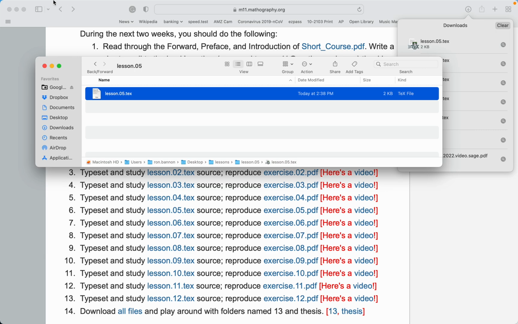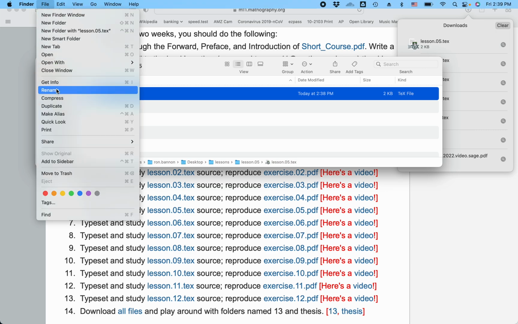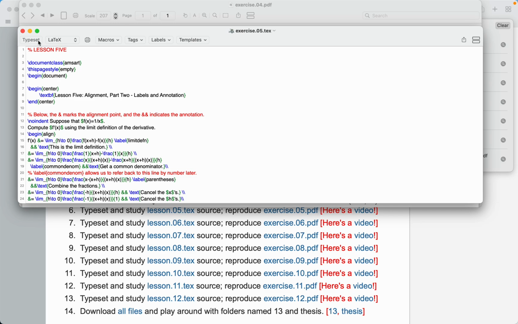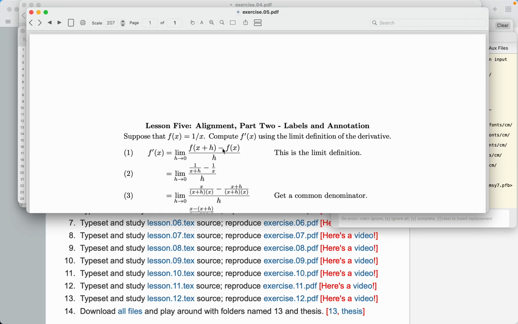I'm going to duplicate this. Again, Finder menu. You're going to duplicate. And then I'm going to rename that. And how am I going to rename it? Get rid of copy. And I'm going to label it exercise. I'm going to double click it. I'm going to typeset it. And I see the output to it.